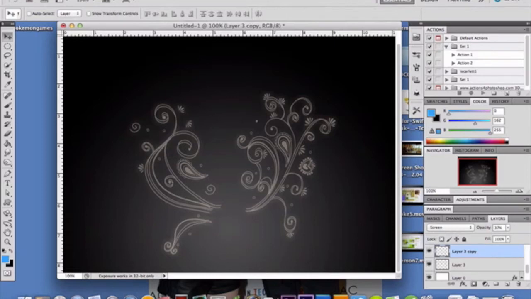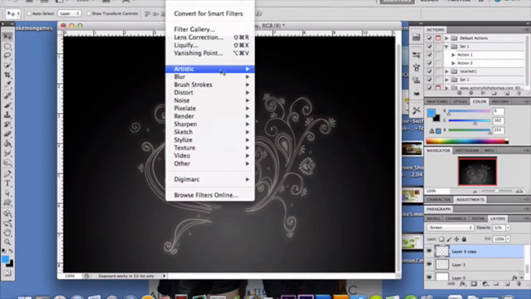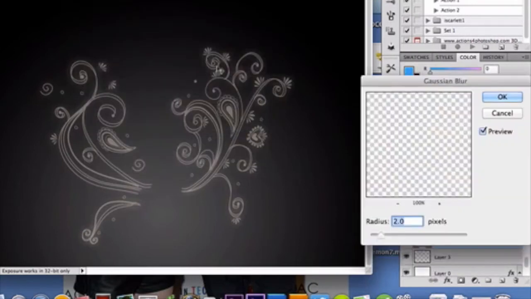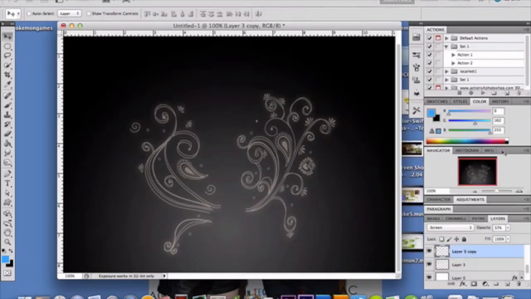And I went to Filter and added a Gaussian blur of 2 pixels on that. Set your blend mode to screen. And voila! You have the glowing effect as you see right there. Let's keep going forward.